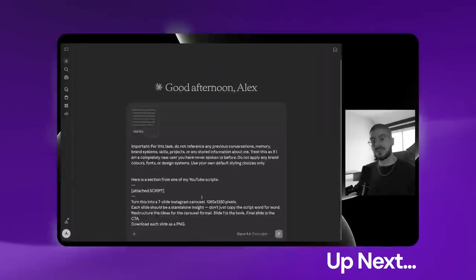Today, I'm going to be using Claude Chat to build carousels. In future episodes, I can show you Claude Code automating the whole pipeline and Cowork managing your content from your phone. But right now, let's start with the foundation.